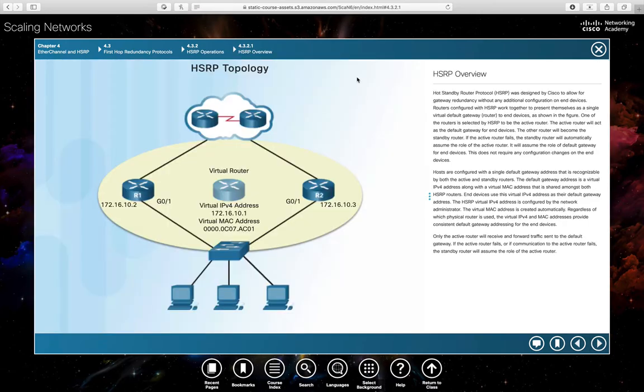4231 is talking about Hot Standby Router Protocol overview. We've already talked about some of this. It allows gateway redundancy. So here they're showing, like I said, this kind of ghosted out virtual router. Here's the IP for the virtual router, and here's the MAC address for the virtual router.